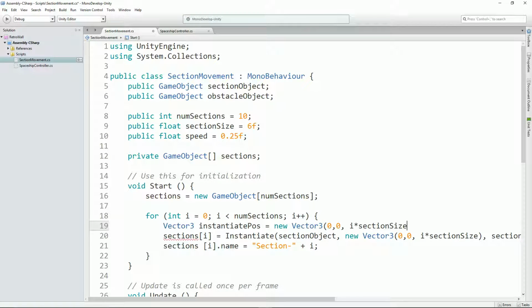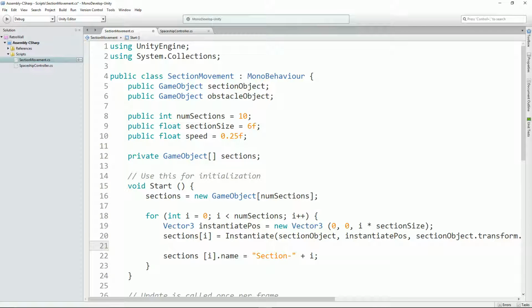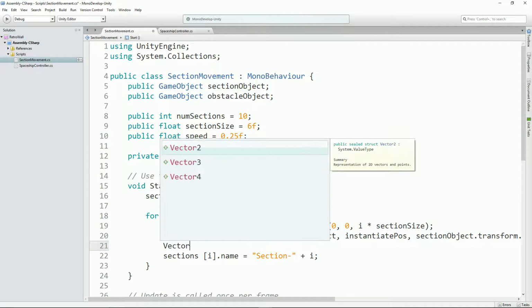So do a bracket. I did not. So there we go. Okay, and now down here we'll say instantiate pos instead. And now is it going to be kind to me? I'm going to try straight off the bat. I'm going to say cube vector 3.